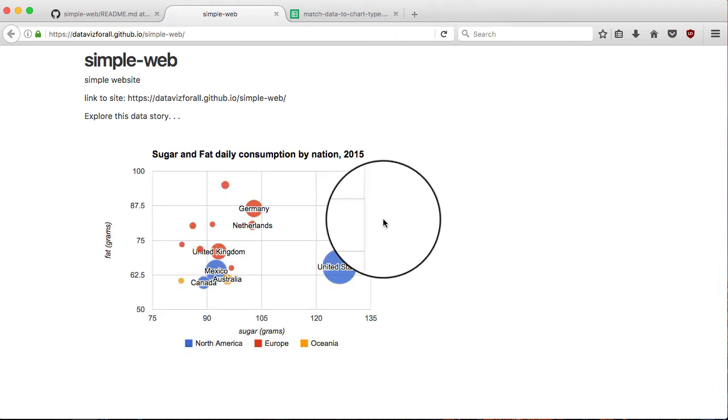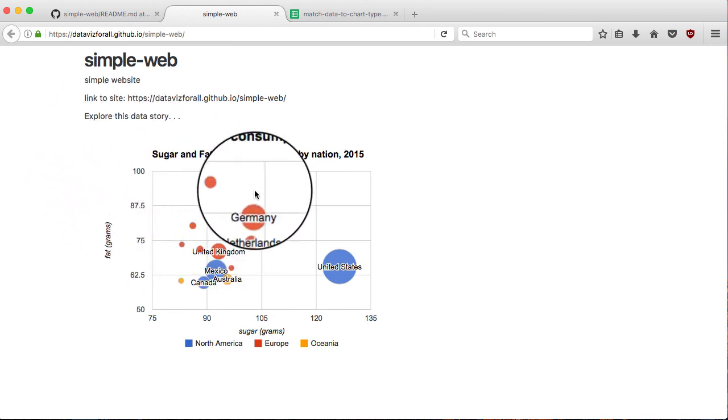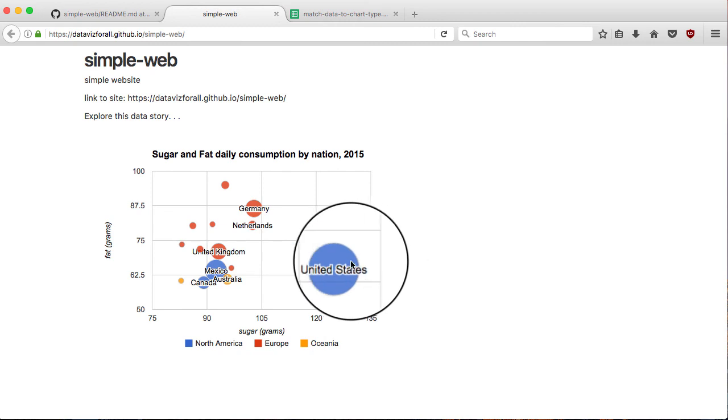There is my website with an interactive chart inside of it. A very simple website. We'll do more complex ones in other GitHub lessons.